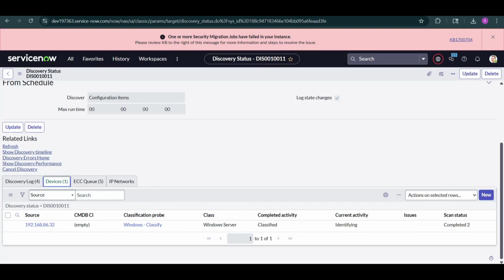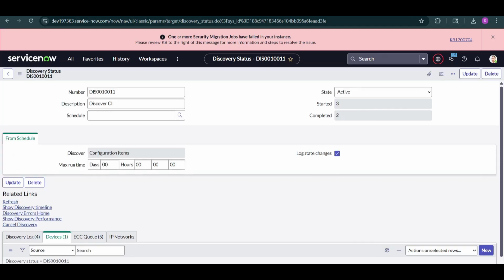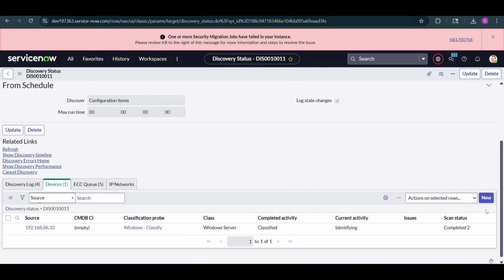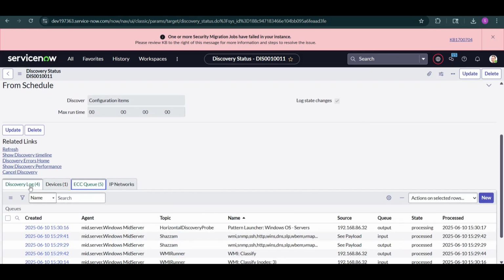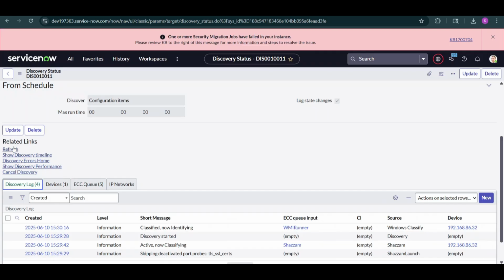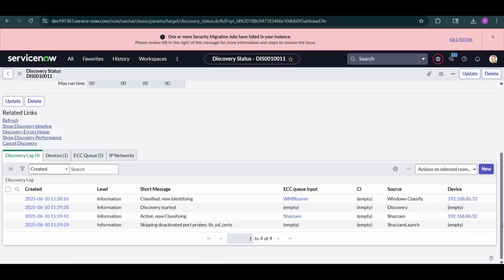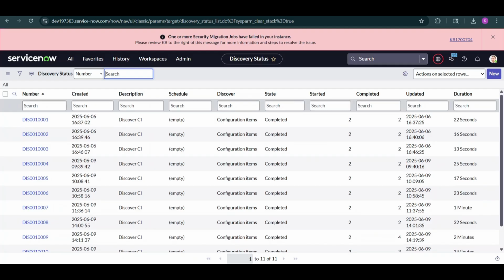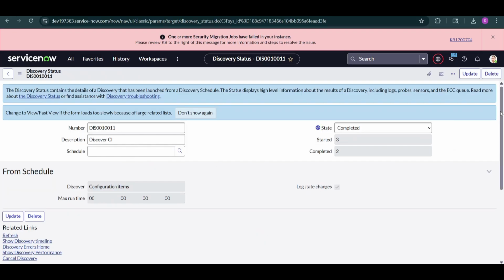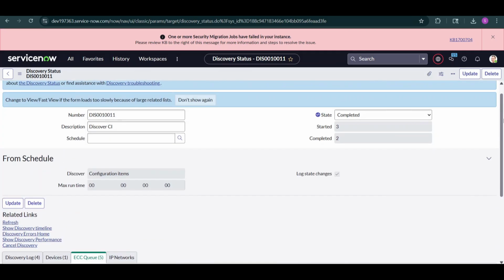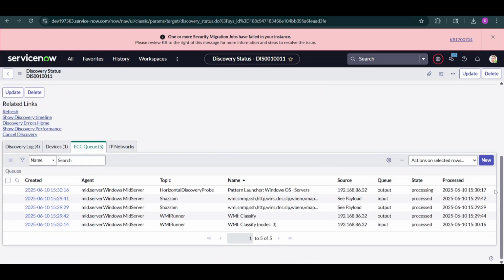So let's go to our discovery status and see if the scan is successful. So it still says it is active. Let's give a few more minutes, and let's come back once it is completed. All right. I don't know, for some reason it wasn't working. I'm sorry, there was a delay, so I could see that it is completed right now.